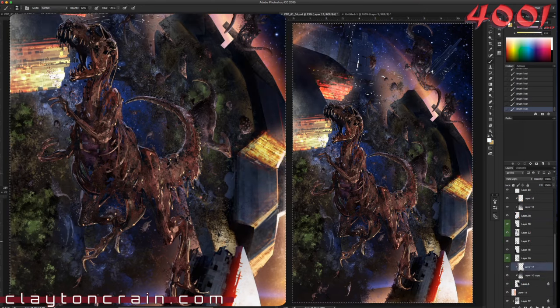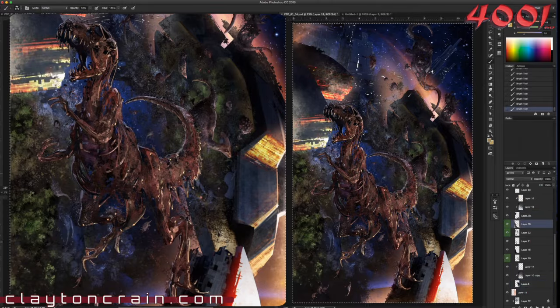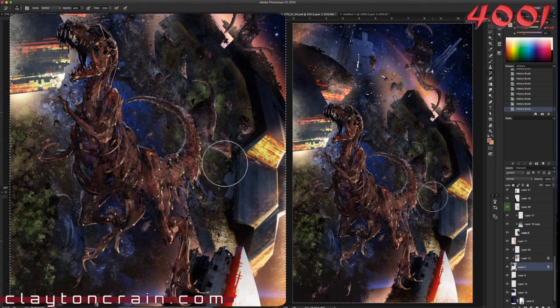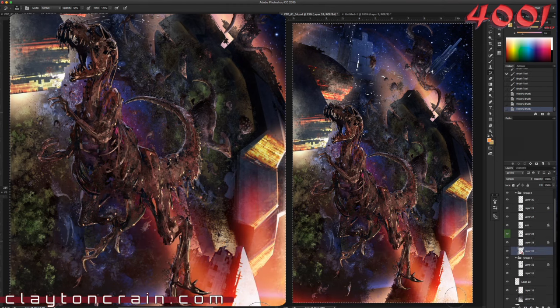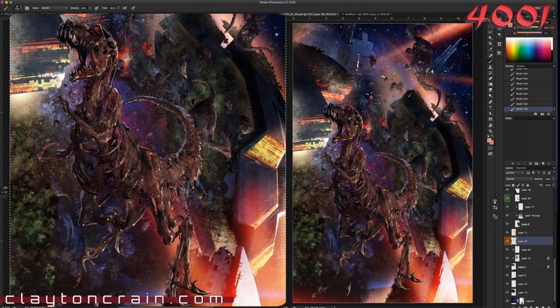So here I have this dinosaur, and he doesn't really stand out. So now I have to get some light in there and pull him out, separate him from the background, and try to do that without destroying or covering up everything that I just drew for probably about 3 or 4 hours.